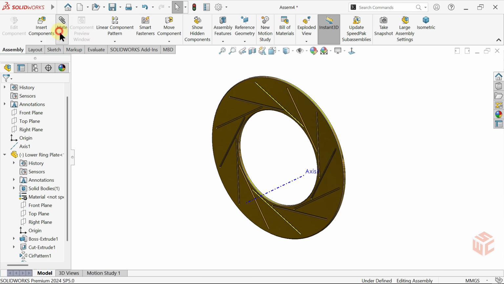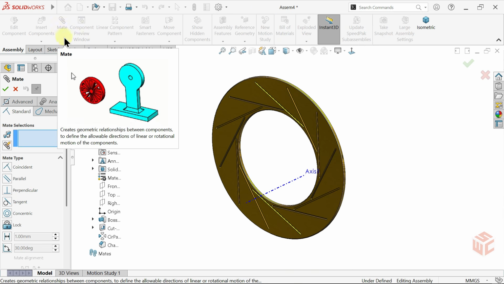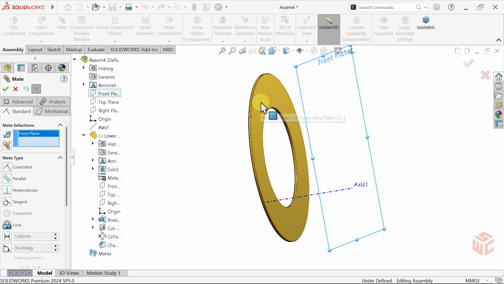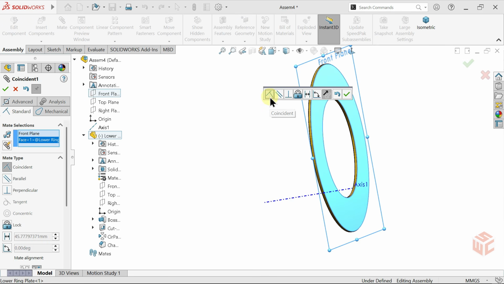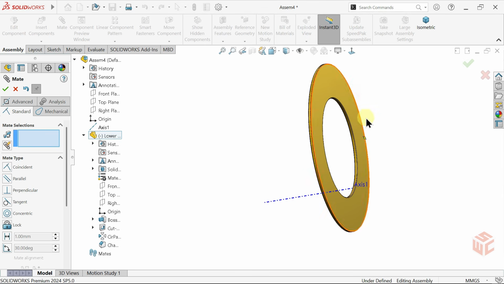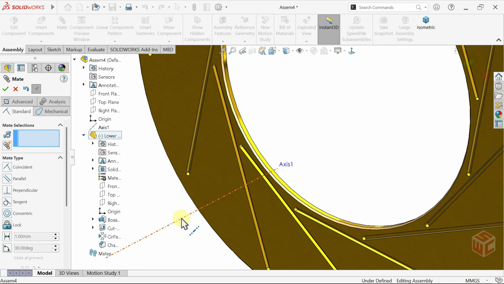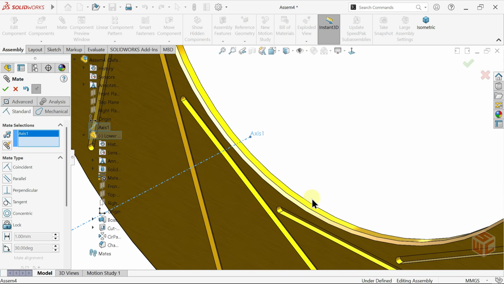Activate the Mate command. Add a coincident mate between the front plane and the back face of the part. Select the axis and the circular surface to add a concentric mate.